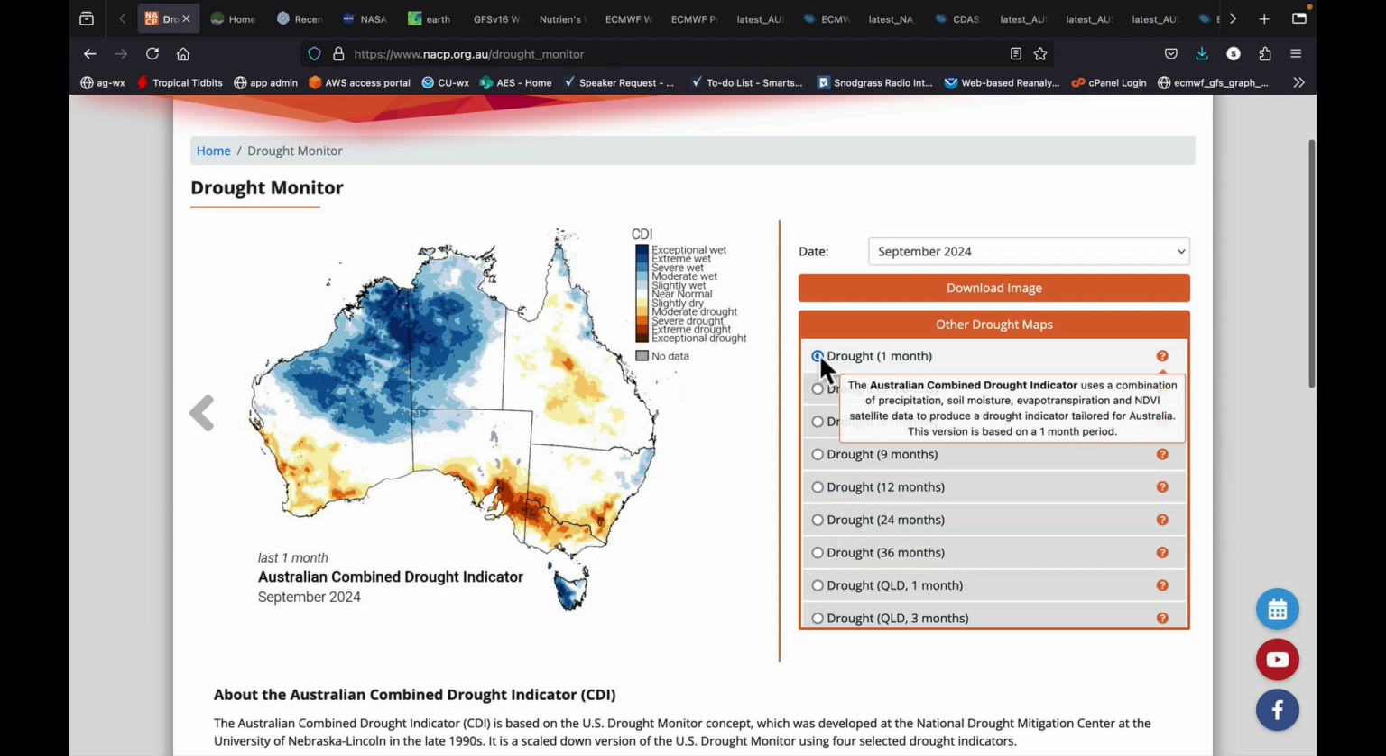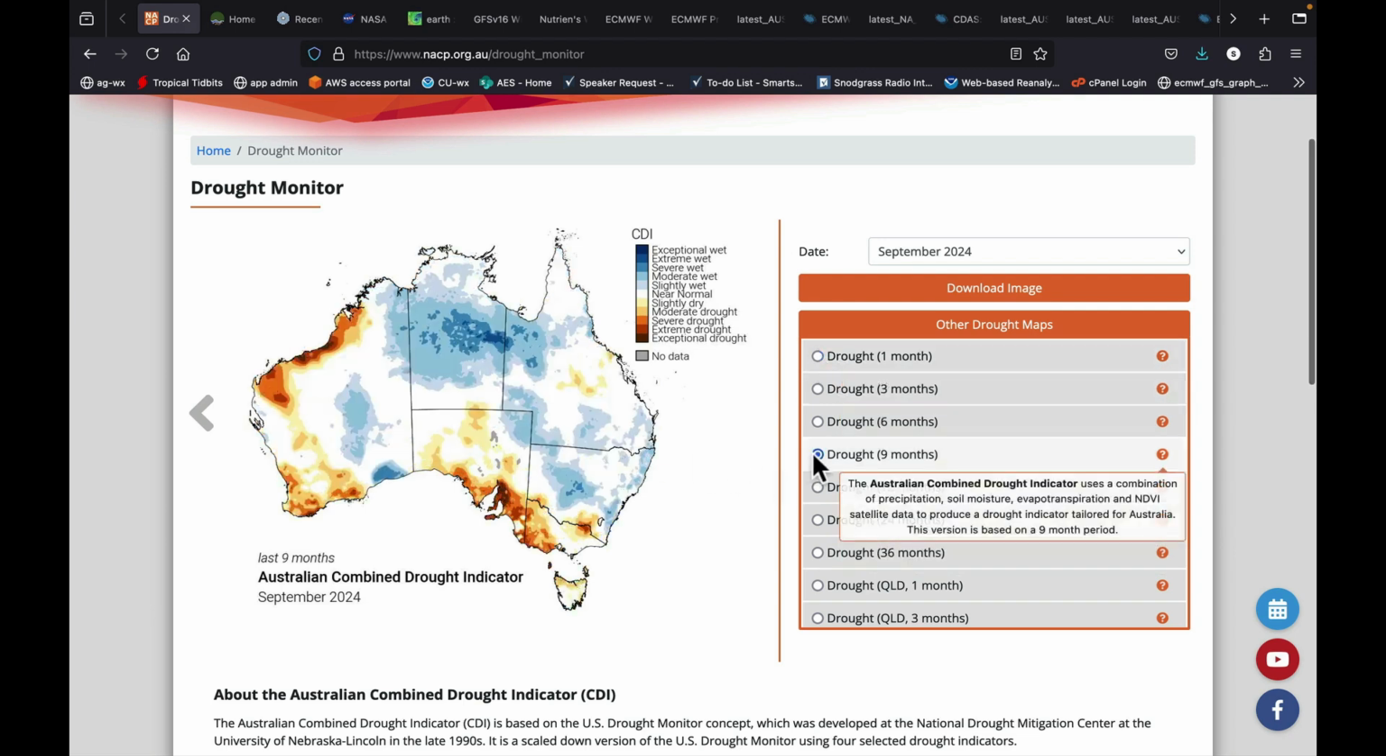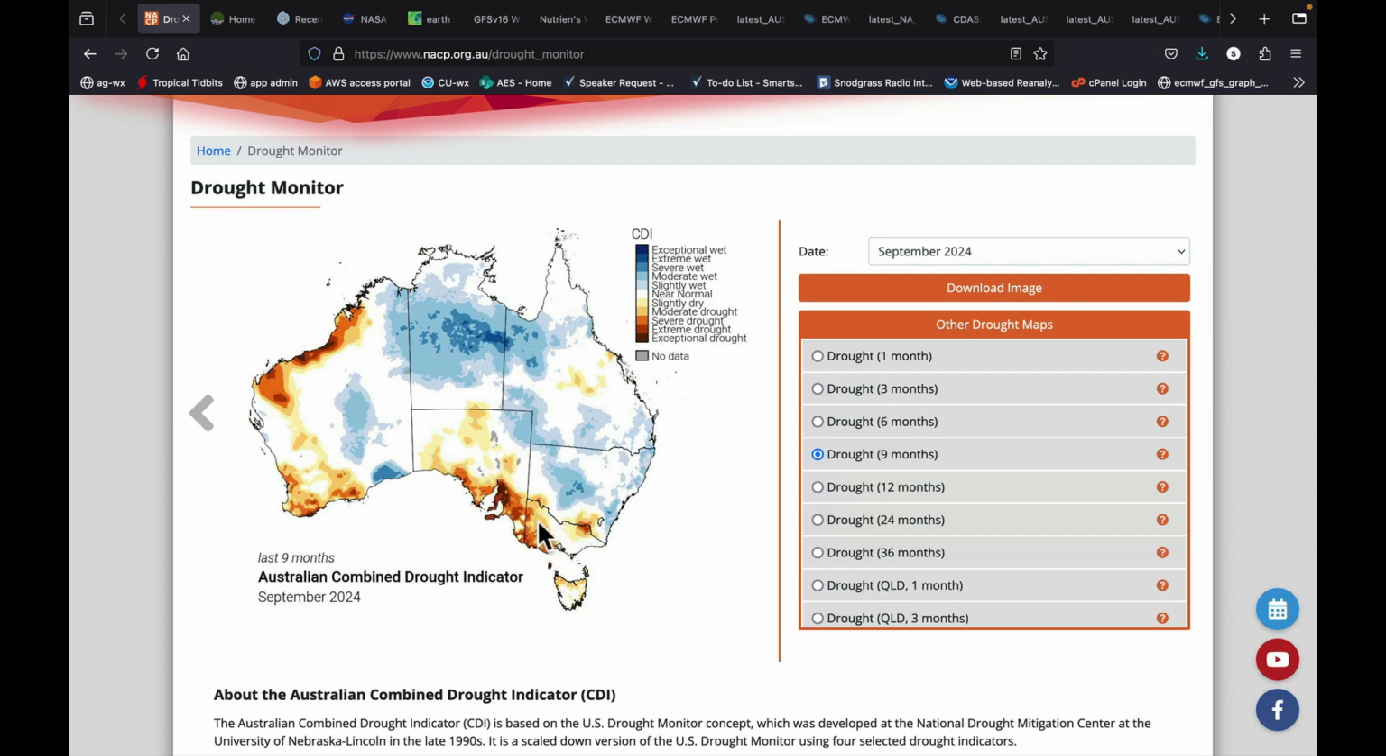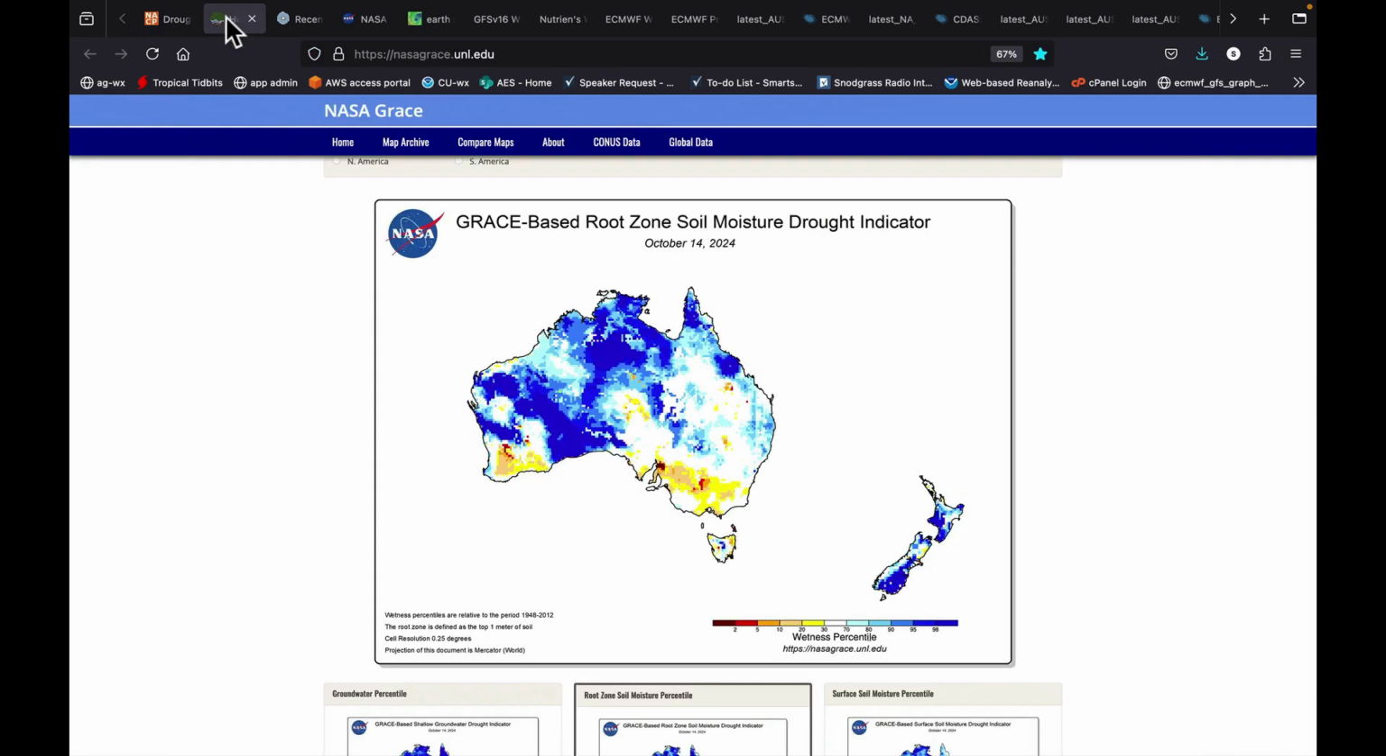I want to just jump from a 1-month drought monitor back to a 9-month, just to see how dry this specific corridor has been over that time frame. We can use some of our satellite-derived root zone soil moisture maps to see a similar picture. So I'm looking overall at the similarities between each of these different forecasting and observation metrics, to try to understand what our moisture profile looks like right now.